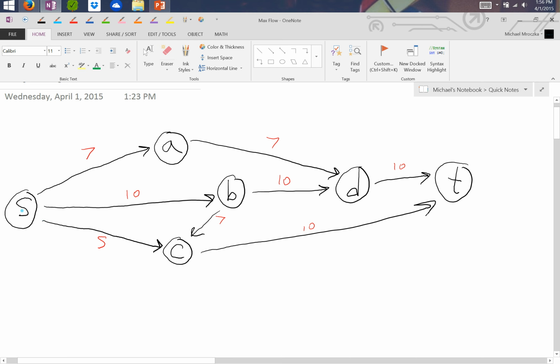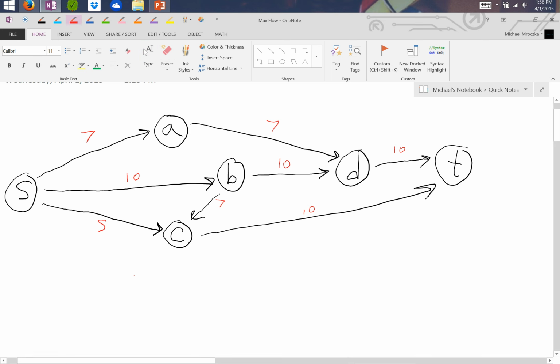Now let's look at S. Well, S can go through at 10: 10 from S to B, 10 from B to D, and then 10 from D to T. So we know 10 is the largest amount we can send through out of those three. So let's pick 10, and then we write down the path: S, B, D, and T. So this is the first part of our max flow. This is the first flow.